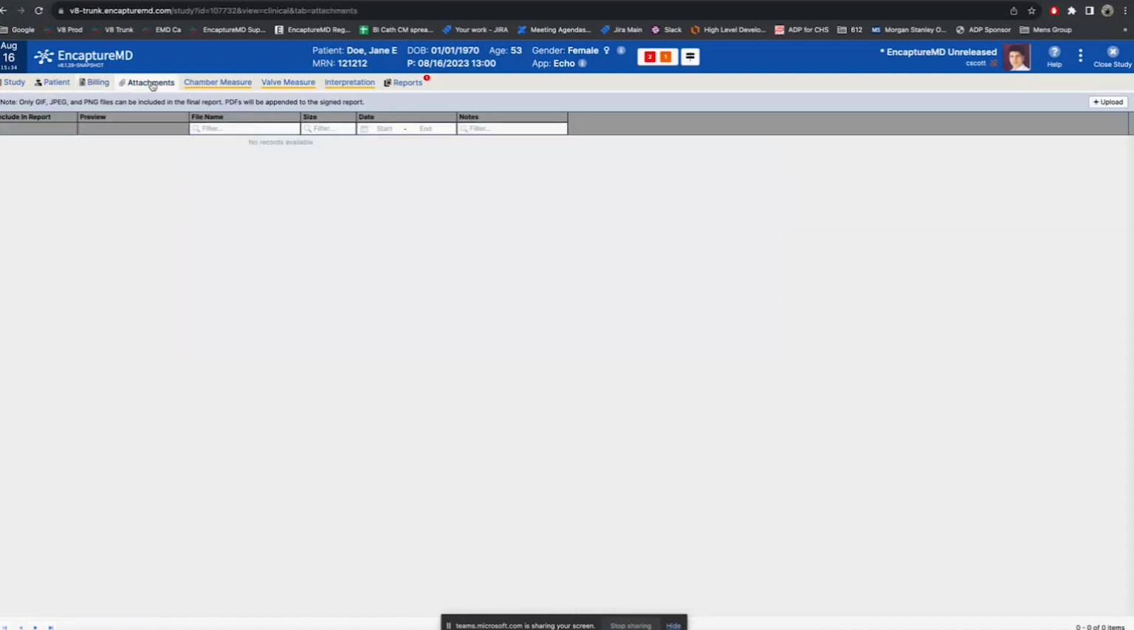It's possible to take a screen capture. If I'm linked to the viewer, I can send images, or I can just use the little camera icon that appears up here, click on that, grab a screenshot, and toss it right into the report. As I showed you previously, very briefly, there are chamber and valve measurements.